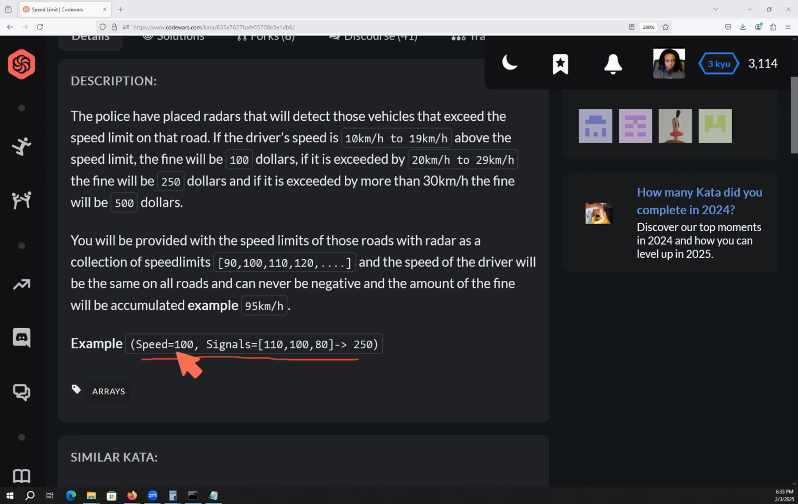You're going to get two arguments, speed and signals. Speed will be the driver's speed. Signals will be the different speed limits on the roads, even though I think it talks about one road in the first paragraph. The objective is to total up the fine.